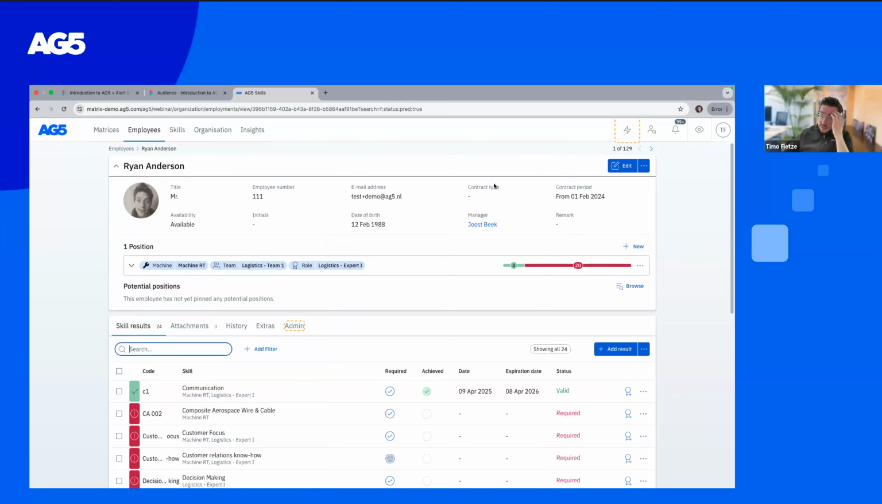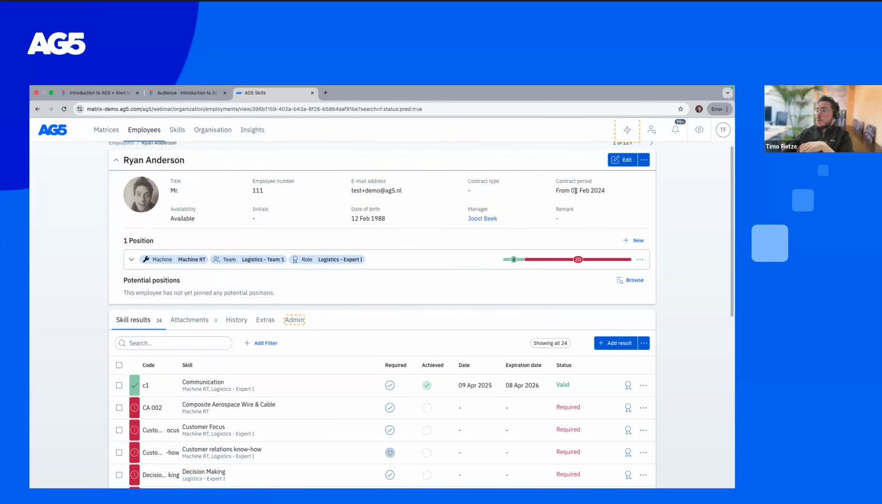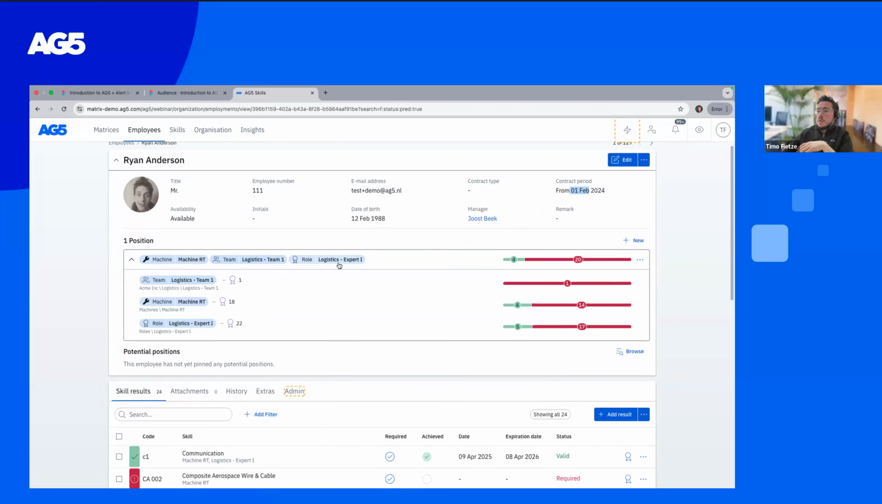First of all, we see all the basic HR data. So basically his name, email address, contract period, and manager. I can edit all these things here easily. There is the option to integrate with any HR system. So this is all getting automated, but at the moment I'm showing you basically what it looks like to manage this manually. And so for Ryan, basically we see that his contract started 1st of February. And he is currently working as a logistics expert in the logistics team 1, and he's operating the RT machine.